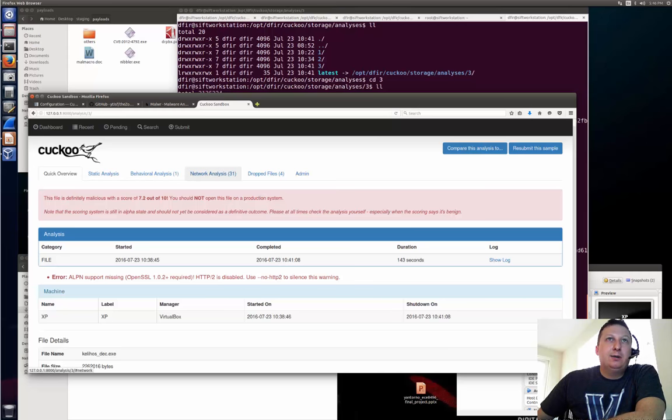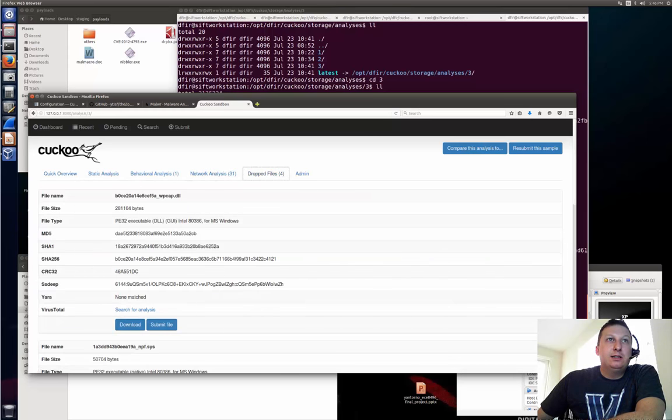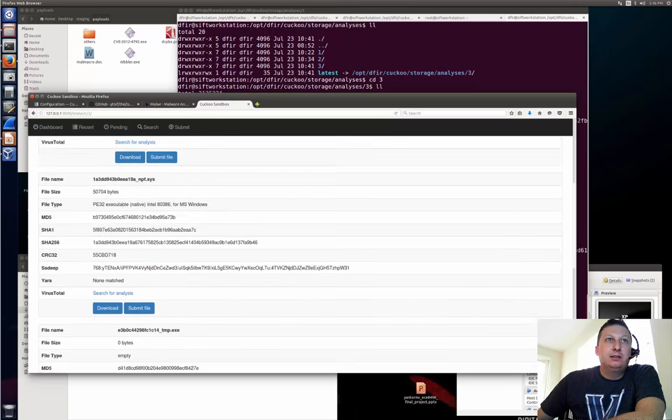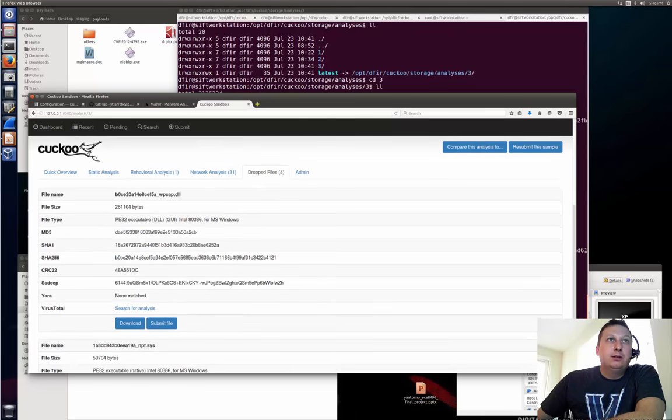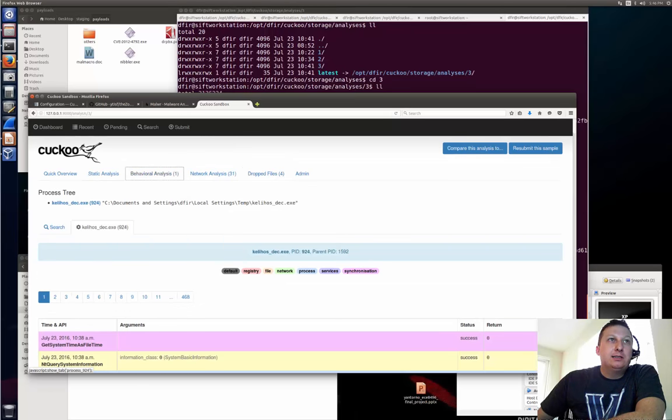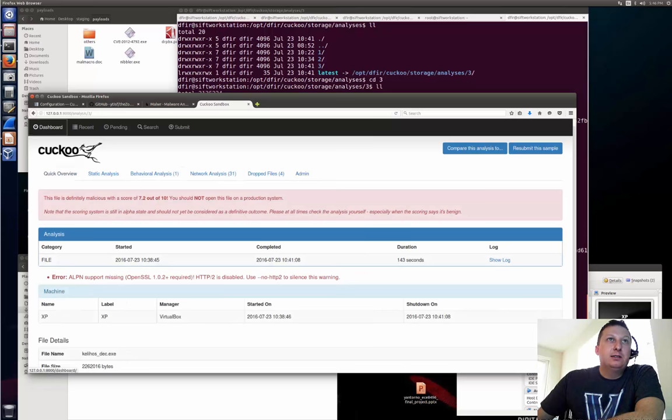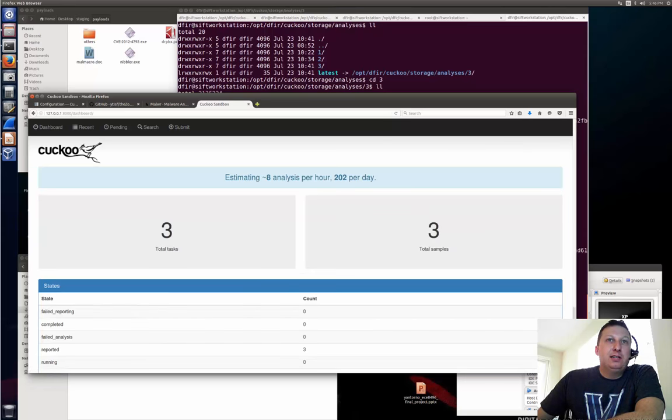So we can keep going further and further with all this, right? You get a network analysis, dropped files. You can see when PCAP was dropped as a DLL, so it pushes the library out. Temp executable, right? Behavior analysis. Kelios was the only process that was spawned, but it was able to do all that through that one PID. So you can get very deep with this.